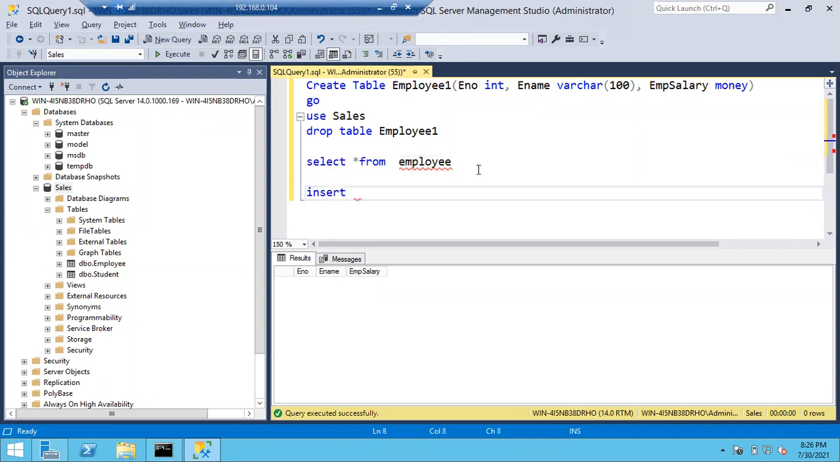Insert into, in what table do we want to insert? In the employee table. Insert into table name. What do you want to insert? We want to insert some values. Right now, open the braces. The first column is employee number, right? So I'll give 1. The next column is employee name, right?